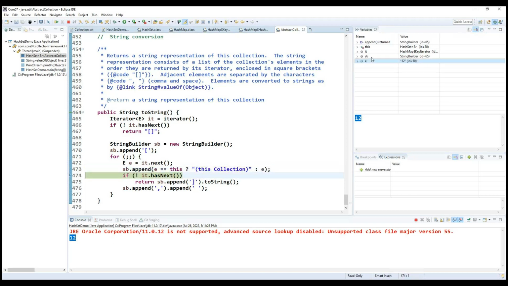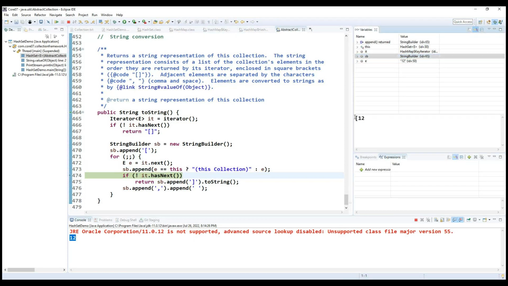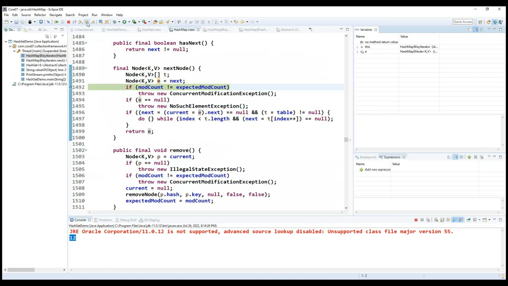Now you can see how append is implemented here. We open one array bracket here, and 12 we appended. Now we are going to close here. Okay. But right now, one more append we are calling. So this is the infinite loop we are calling. So one more time we are calling the next method. Now you can see, what is the next value? 45. Getting the point? Right now, we are getting the 45.